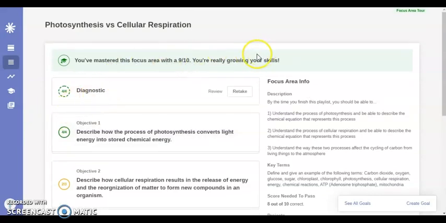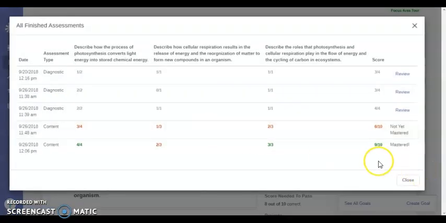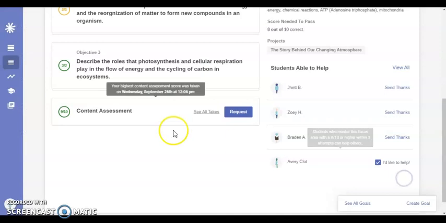Also, you can find what score you got on your content assessment. So this is what I got on the test, and you can also see all the tests, and it'll show you how many times you took a diagnostic and how many times you had to take the test. This is where you can get more feedback on which objectives you got right. It'll show you how many questions you got right out of the diagnostic questions, and then which ones you got right out of your actual assessment test.